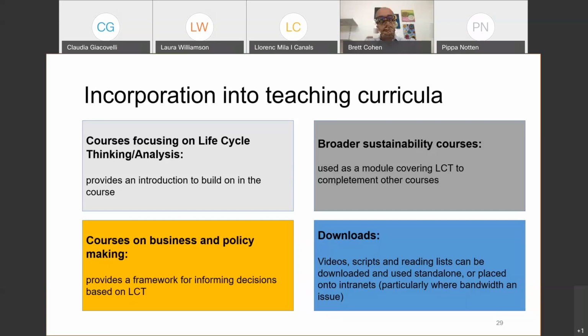The second is part of a broader sustainability, environmental, or environmental engineering course, where there's a desire to cover life cycle thinking, environmental technologies, and socioeconomic impacts. You could use one or more of these life cycle thinking courses as the standalone element of the broader sustainability course to cover that particular material.